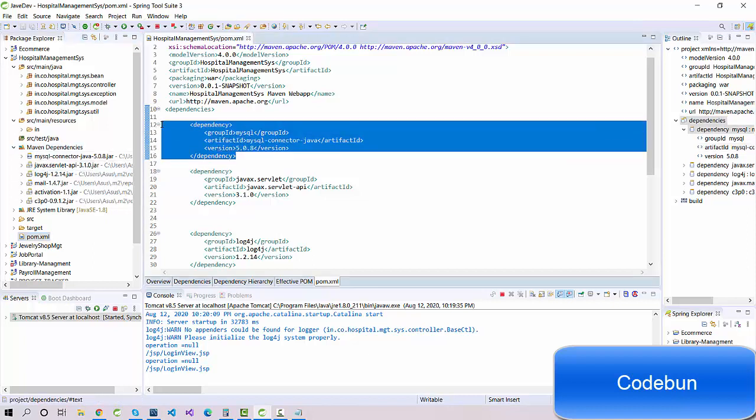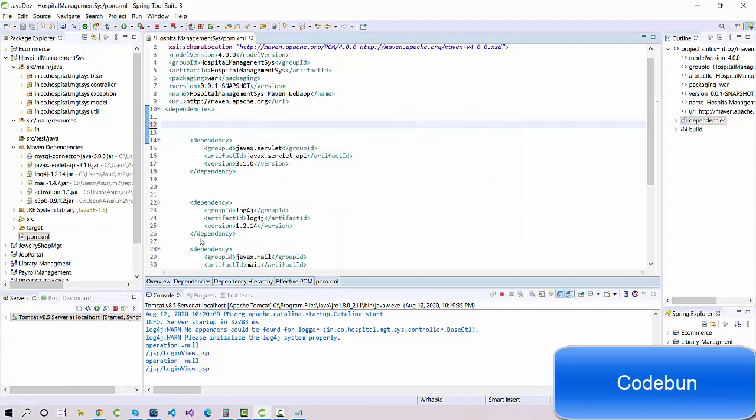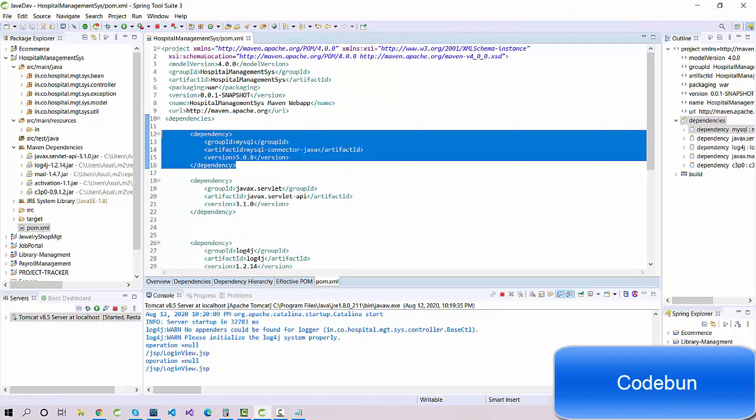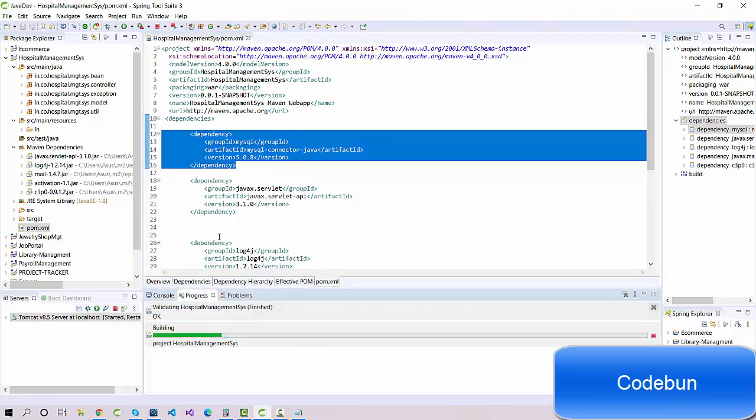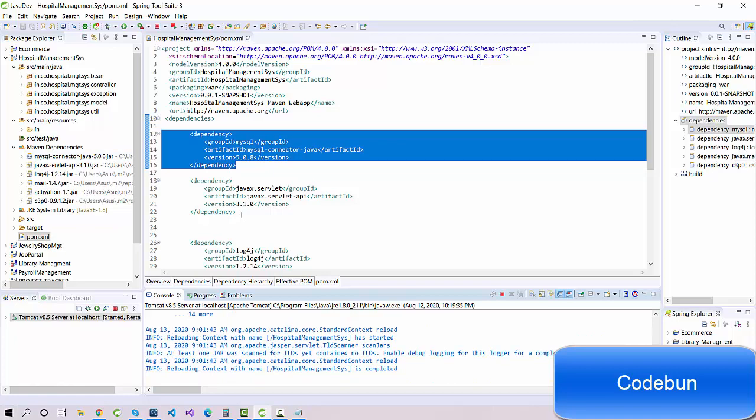Let's see the magic. If I remove this code, the project is going to build, and you can see the dependency is removed from here. Now you can see MySQL is not there. If I add the code again and save it, the project builds again and adds the dependency. So it is path independent. If you import this project on any other machine, you don't need to worry about the dependencies. Maven will automatically build on that machine and add the dependencies there, so it's not going to fail our code.